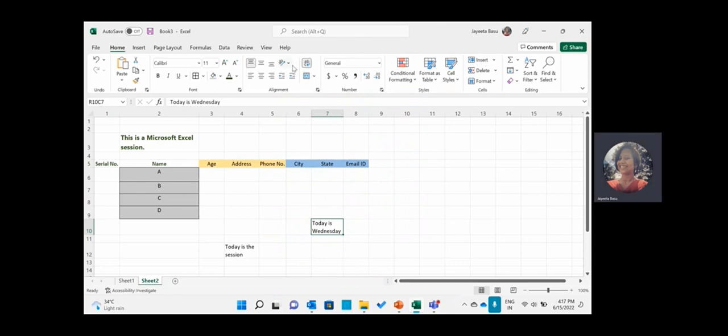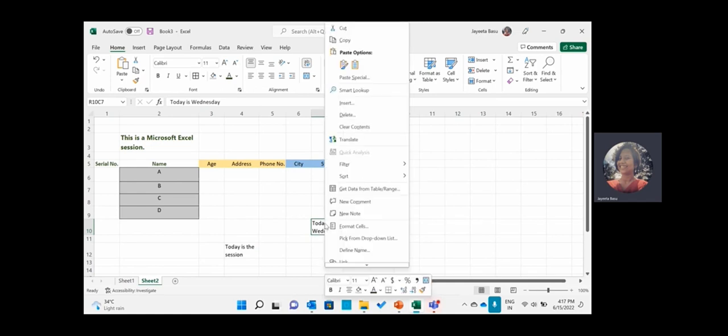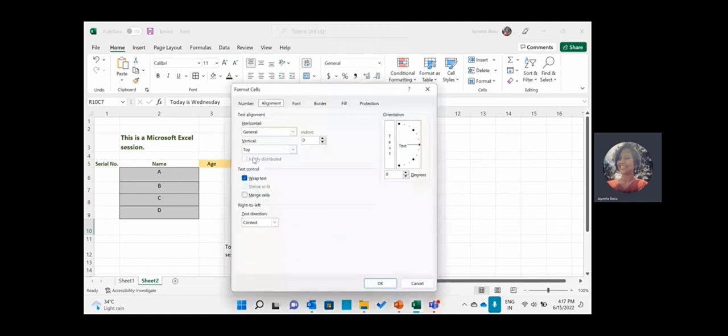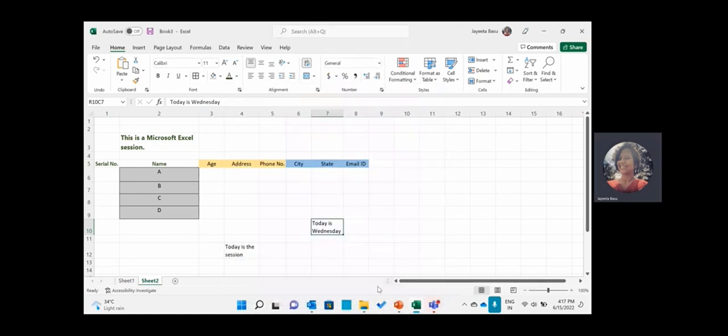But the wrap text menu is also available here. In case you do not find it in your home ribbon menu, please do right click, selecting the cell where you have input the text, go to format cells, go to alignment, and go to wrap text under text control. And once you select wrap text, you can do OK, and your text will be wrapped in the cell. So this is how wrap text works.